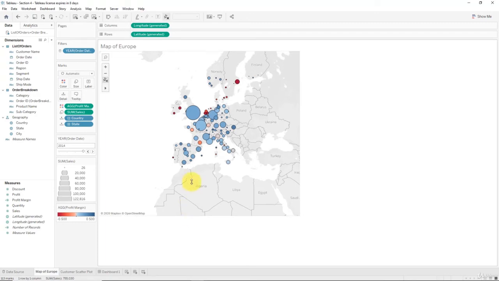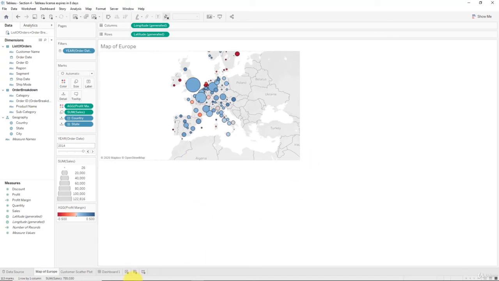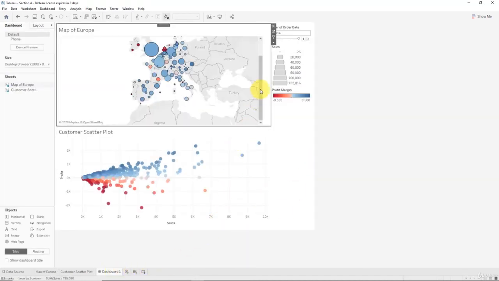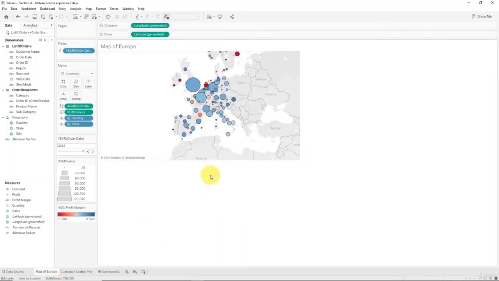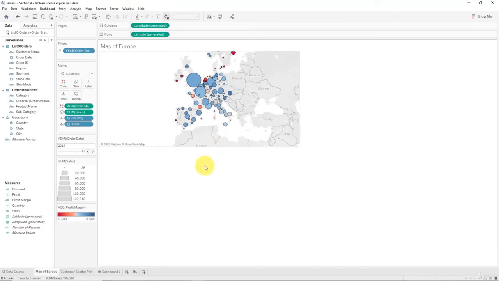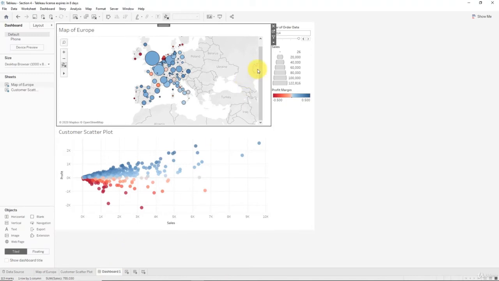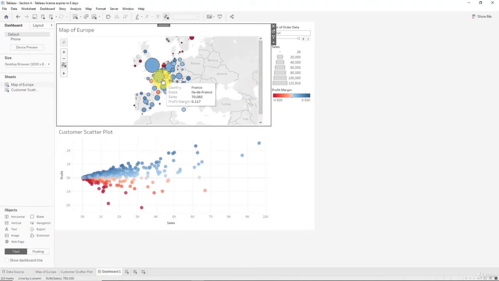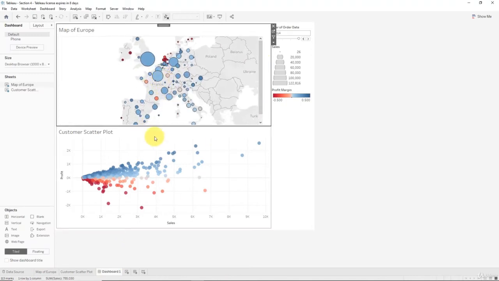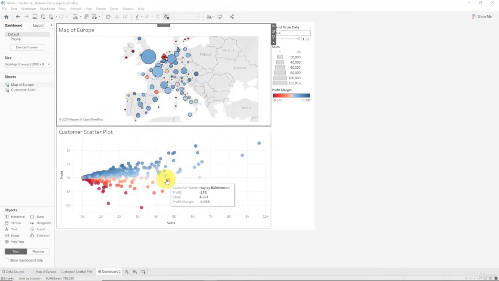So let's make this smaller and maybe this a bit wider. And maybe one more time. So we've still got both that and like that. And you can just drag it in the dashboard to fix it up finally. And there we go. So we've got the map of Europe and the customer scatter plot both in this dashboard. So obviously now we've got to decide on what we want to leave and what we don't want to leave.